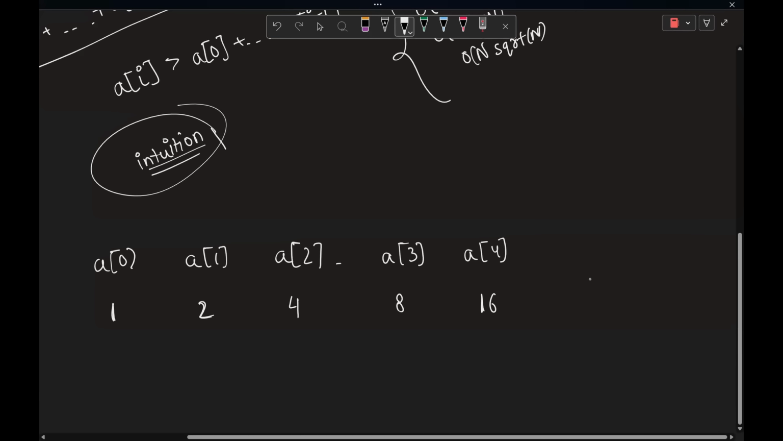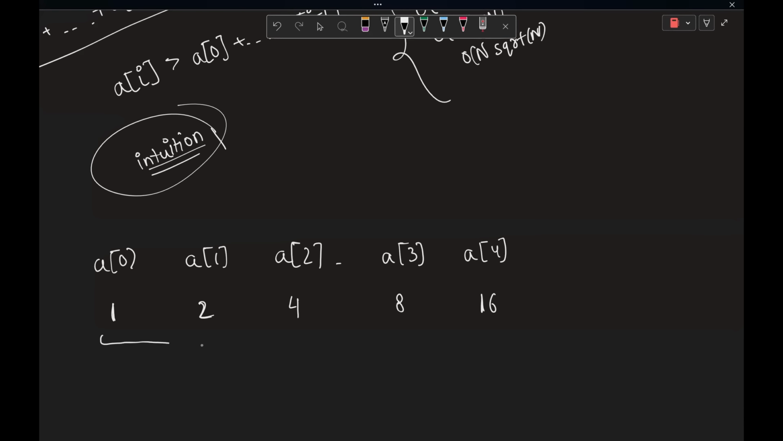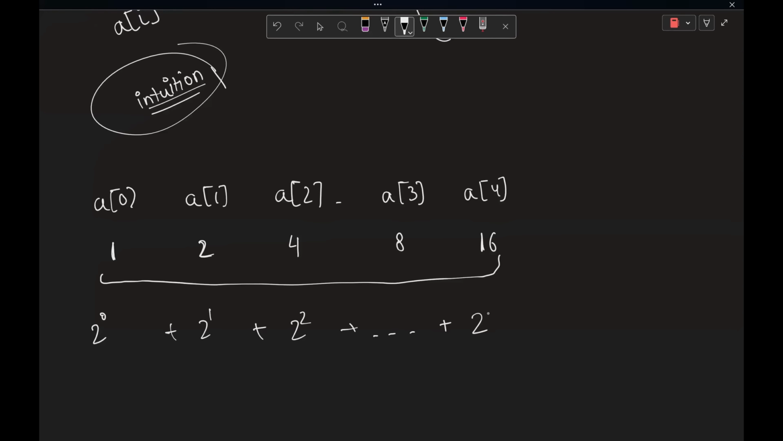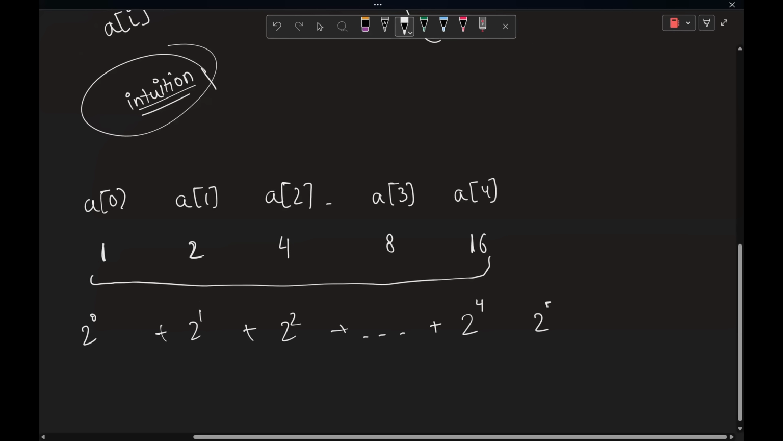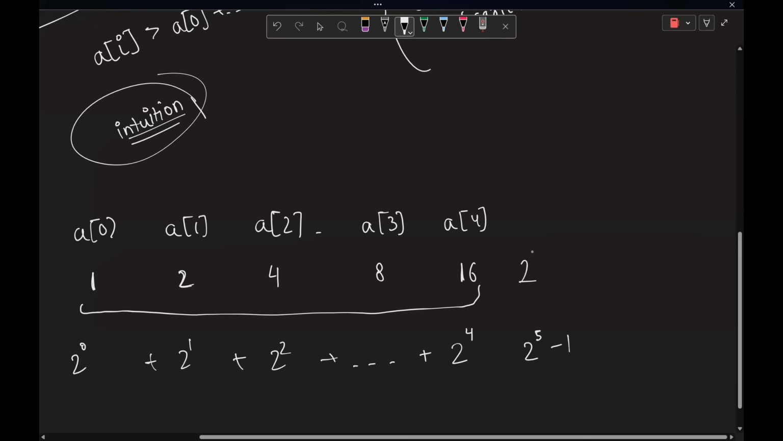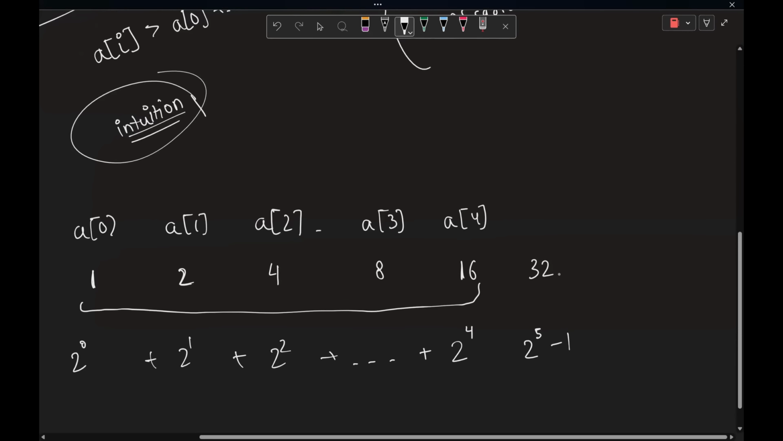Even if you try to think of the next element, you will see that this is going to be nothing but 2 raised to the power 0 plus 2 raised to the power 1 plus 2 raised to the power 2, and so on till 2 raised to the power 4, which will come up to be 2 raised to the power 5 minus 1. The sum of these will be 2 raised to the power 5 minus 1. So the next element must be 2 raised to the power 5, which is 32.